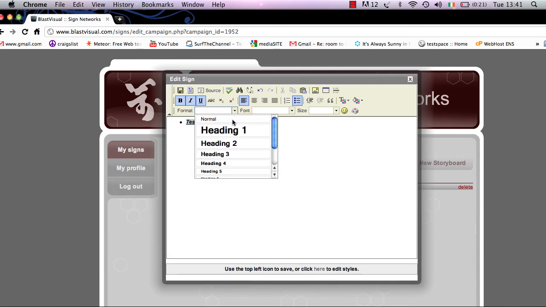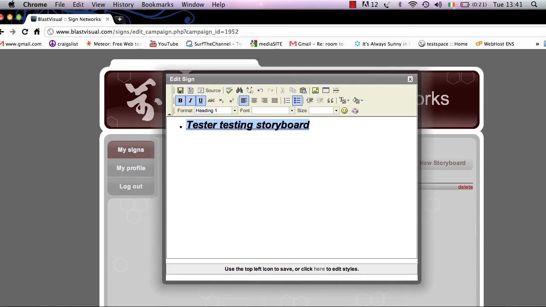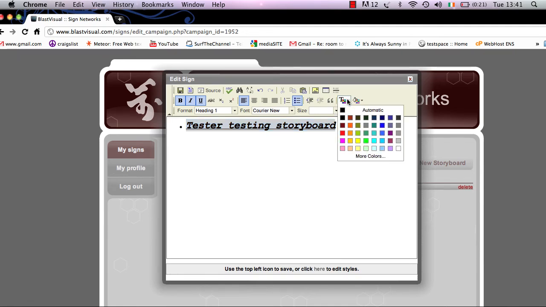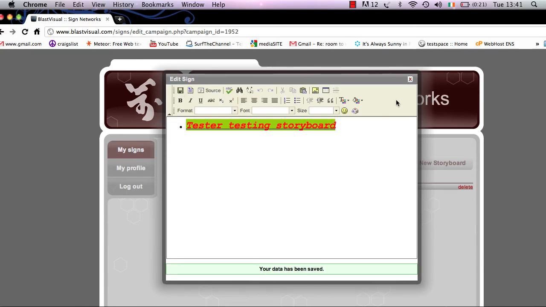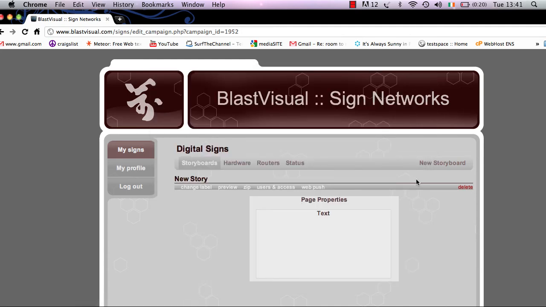If you wish to change the format and size, you can do so by changing it to different headers. You can also change the font and also change different color options using the color text color option here, or if you wish to give it a background color. So once you've selected all the different text editing options that you wish, you simply select save using the save button in the top left hand corner. From here you can select save. You can then close down your box. So therefore your new storyboard has been created with the page property background, also with overlaying text.